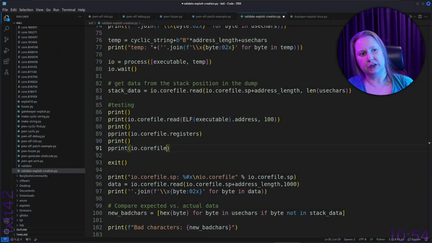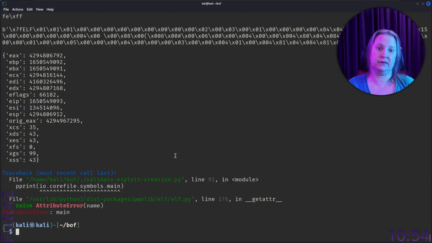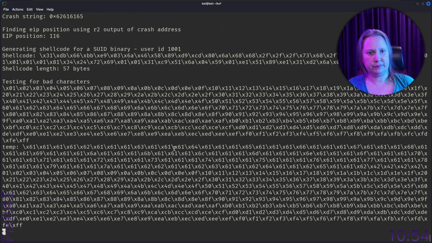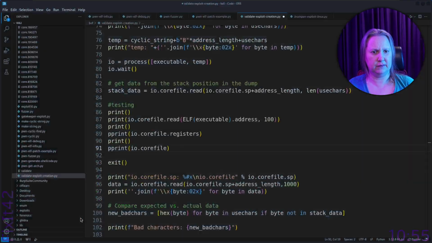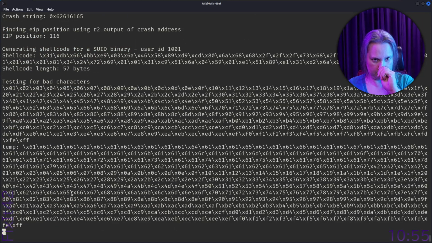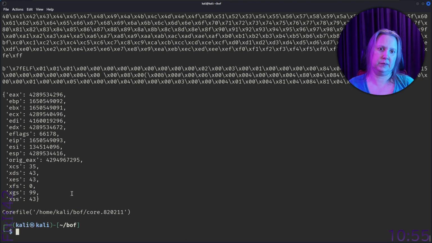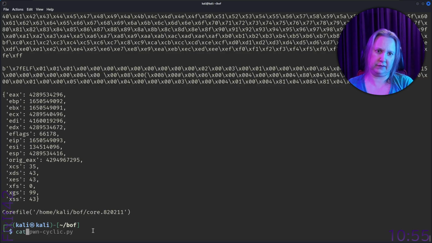Yeah, let's actually do what I just did here. IO core file in pprint and see what we get. It might take some time. Main? Didn't I save it? I didn't save it. Sorry for that, it's a bit of a delay there. Okay, so this is interesting. We got the path to the file, right? So let's cat this file.